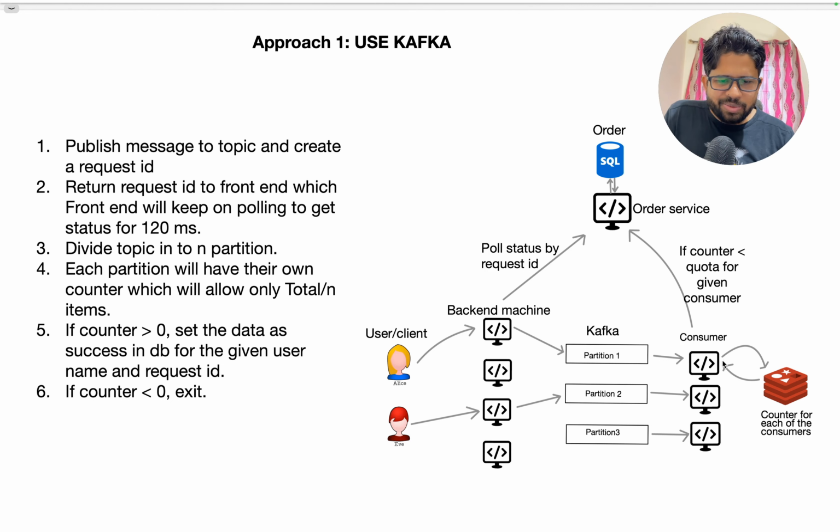So Alice will land on, let's say, partition 1, that is consumer 1, and Eve will land on partition 2, or consumer 2. Both of them will get the iPhone if there is enough stock available for both consumers. Otherwise, it will depend on whether iPhones are available for that consumer. So we'll keep increasing the counter from 1 to 100 for each of the consumers, and if the stock is available, we'll give the iPhone, otherwise we will not.